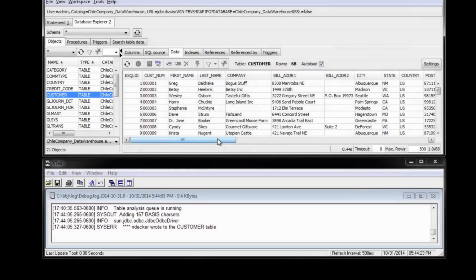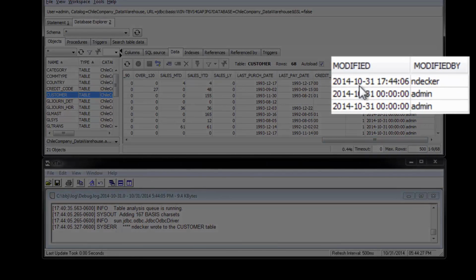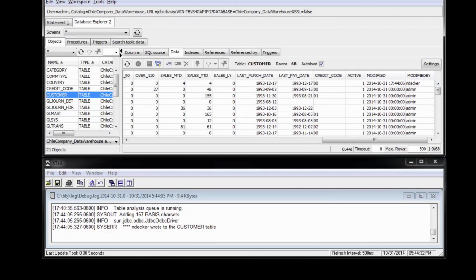Scrolling to the end of the columns, we now see that we have new entries showing that Endecker modified the record along with a timestamp. So writes are being propagated correctly.